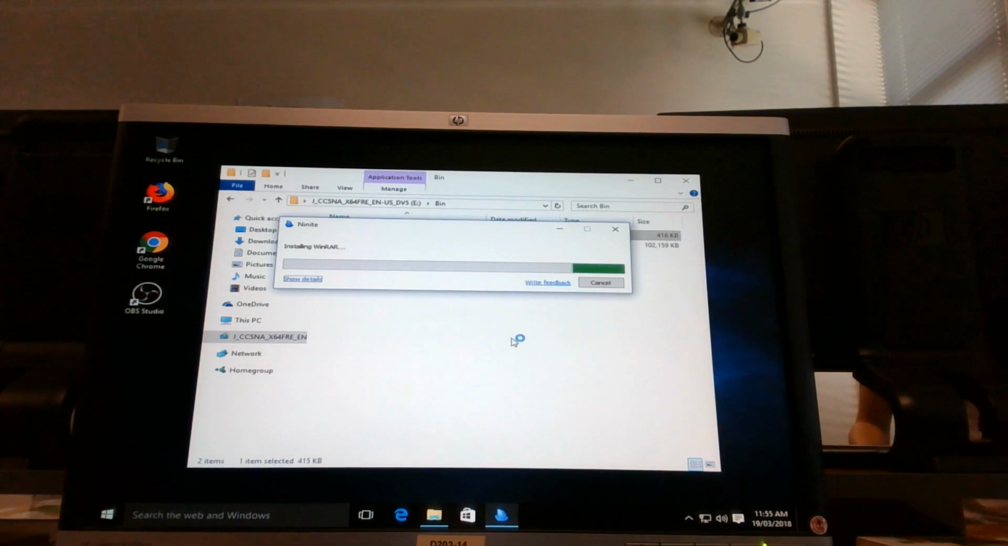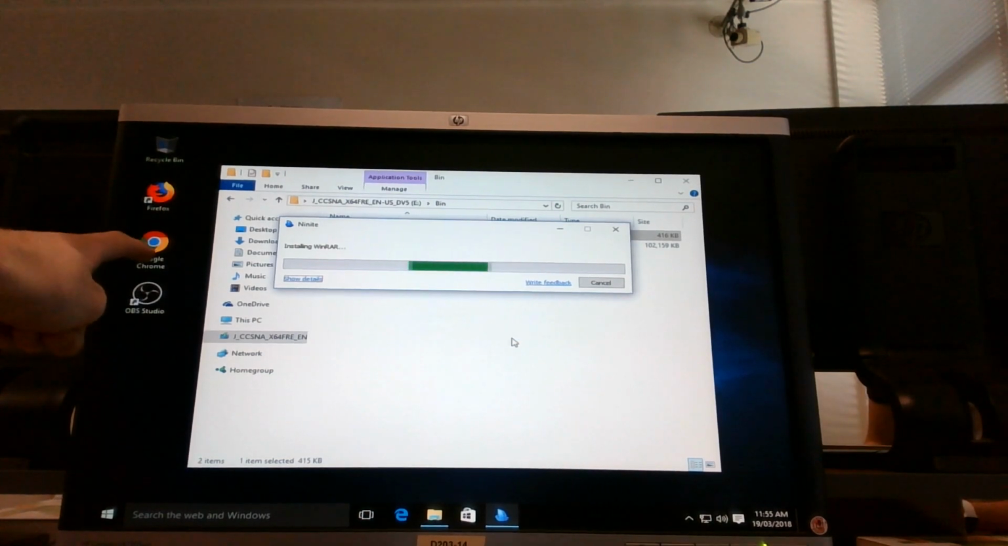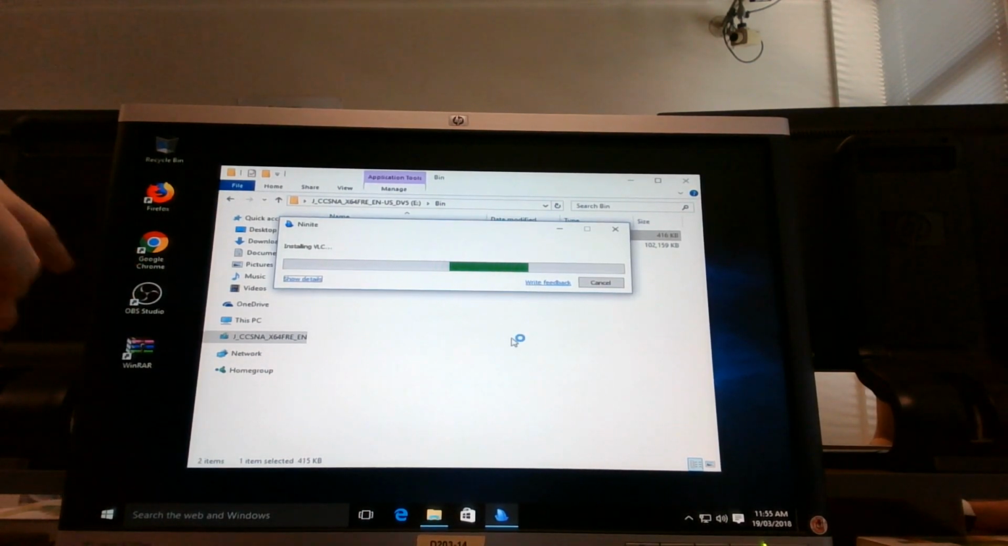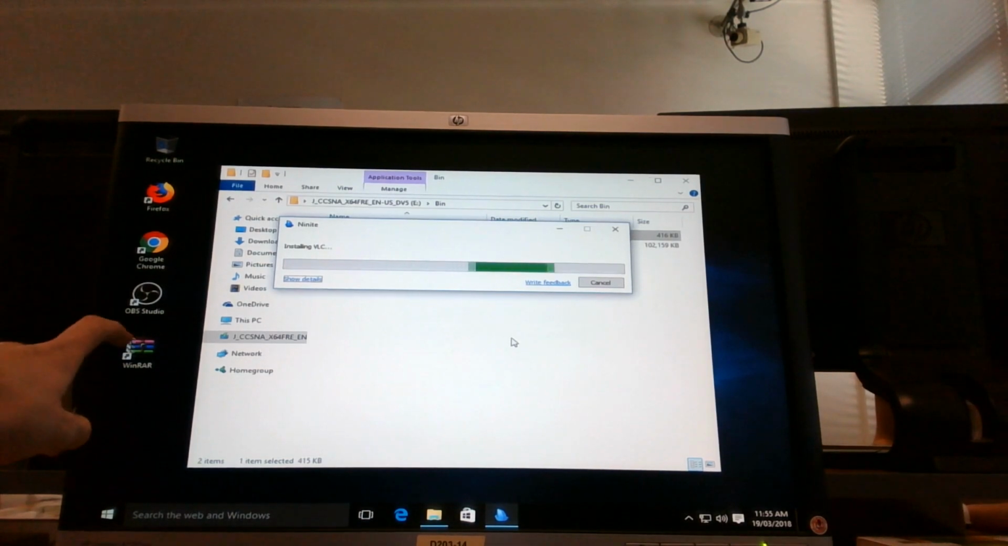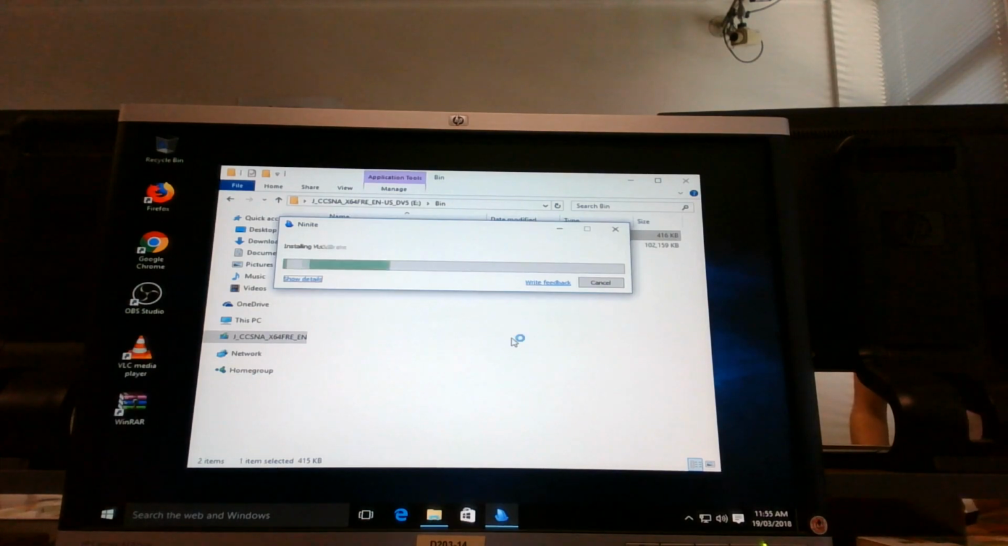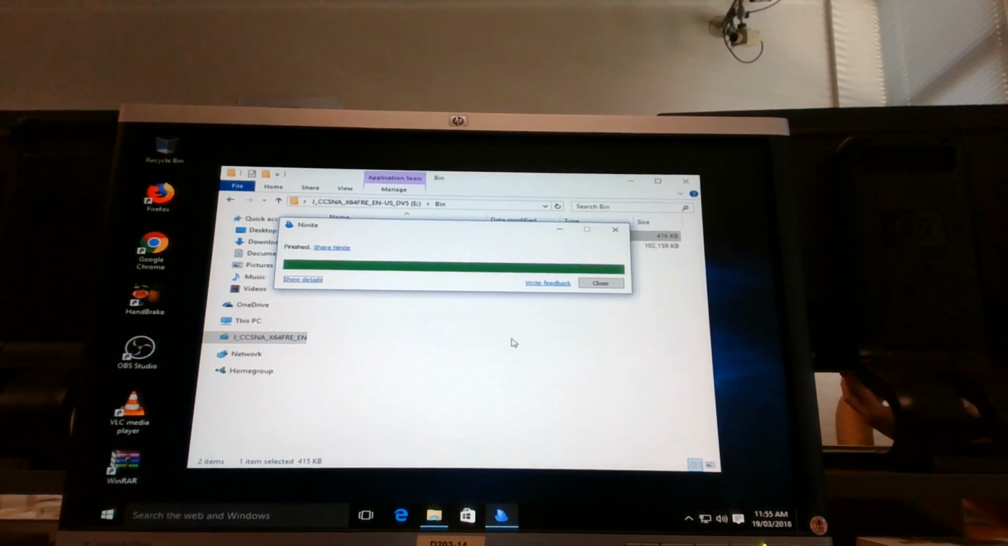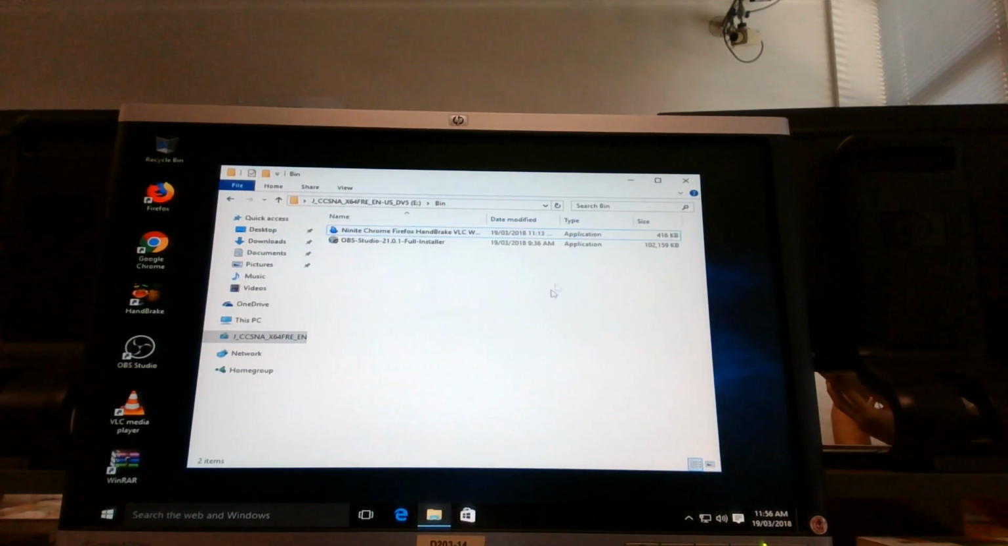Installing WinRAR, and there the icons are just popping up. Firefox, Chrome, OBS. That arrow means it's a shortcut. WinRAR is an unzipping program. I don't use it, but it's always useful. It looks like a bunch of books with a belt clipping them together. And VLC, of course. Handbrake. And there we have it. We have all of them.